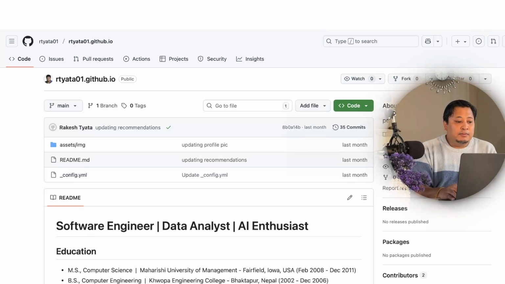On top of the README file, we'll also need a config YAML file. This is a deployment configuration file, and behind the scenes, GitHub uses Jekyll, a theme that is used to deploy the whole website. This is really simple. Let's look into the content.